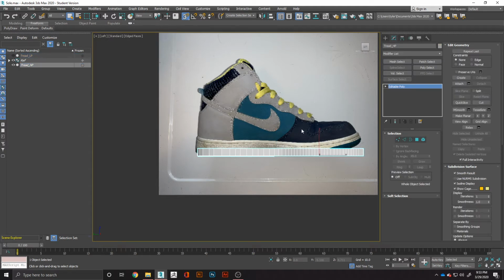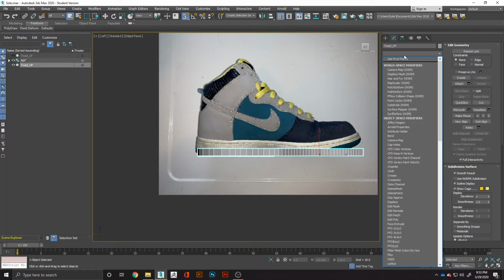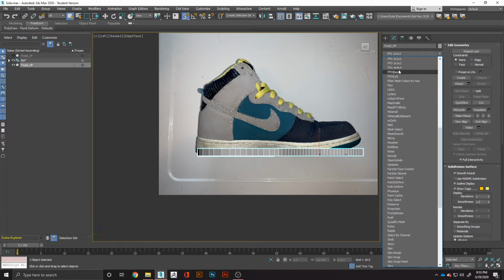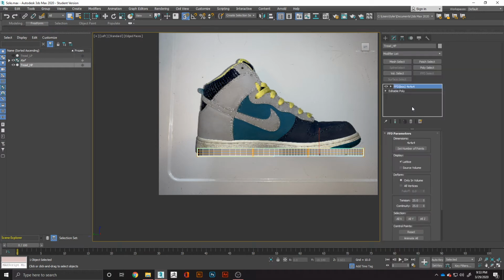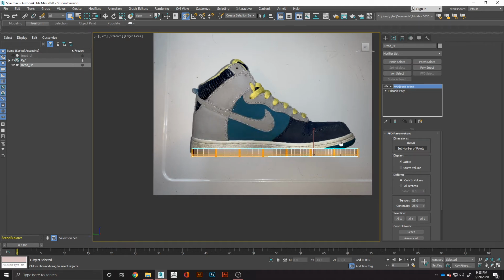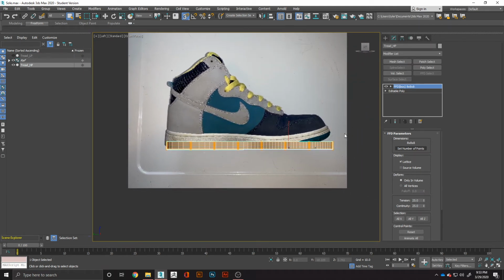So back on my high poly, I'm going to unfreeze that, and I'm going to put on that, it's called the FFD modifier. I'm going to go to box. In the box I can change this to dimensions, set number of points. I'm going to just make all these 8. So that's going to be a little more freedom as far as modifying.